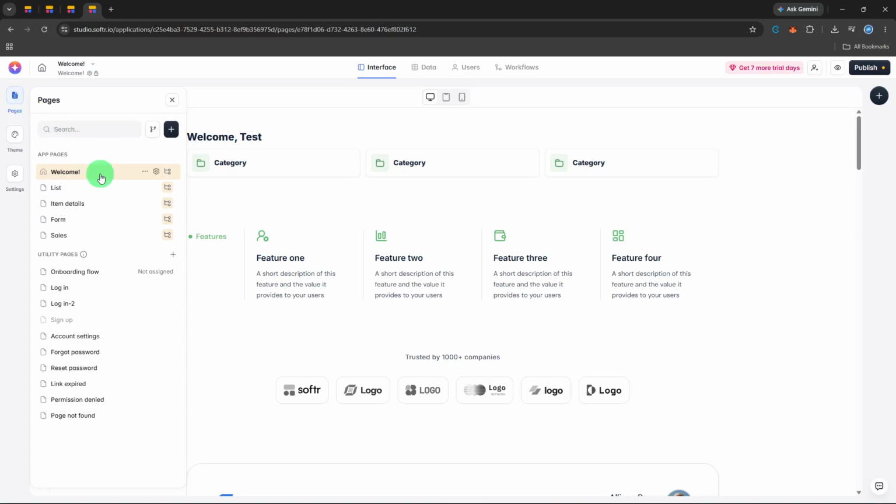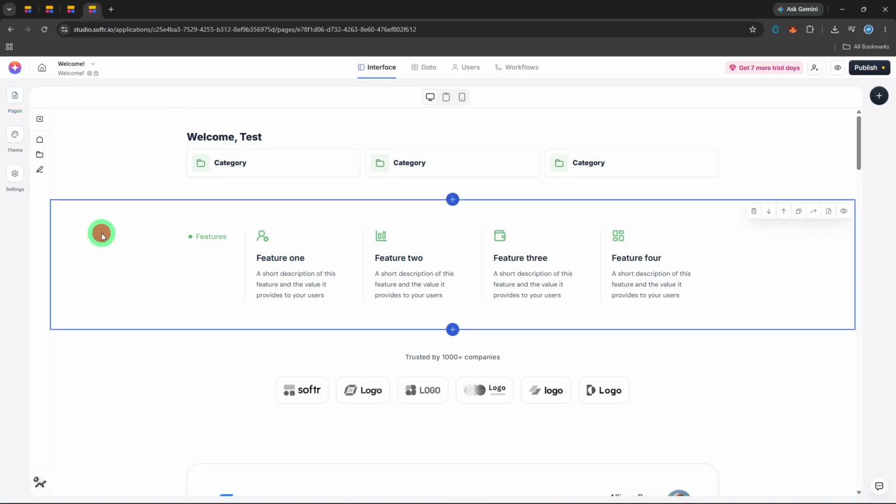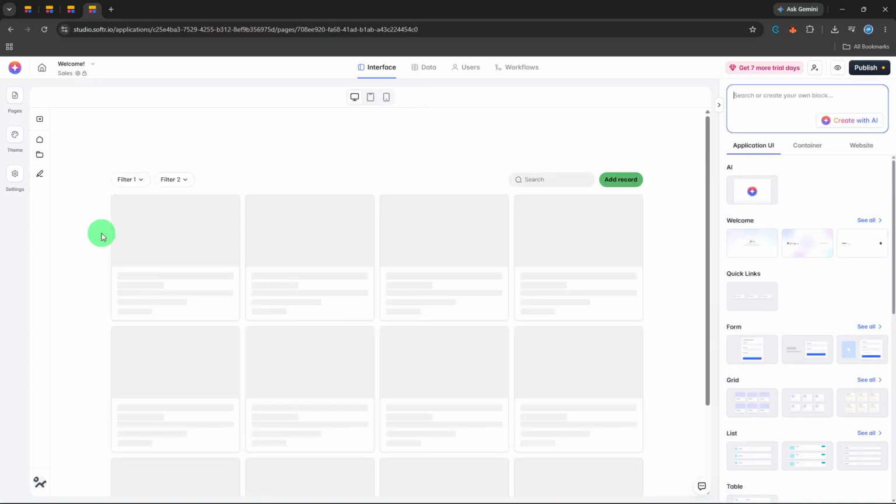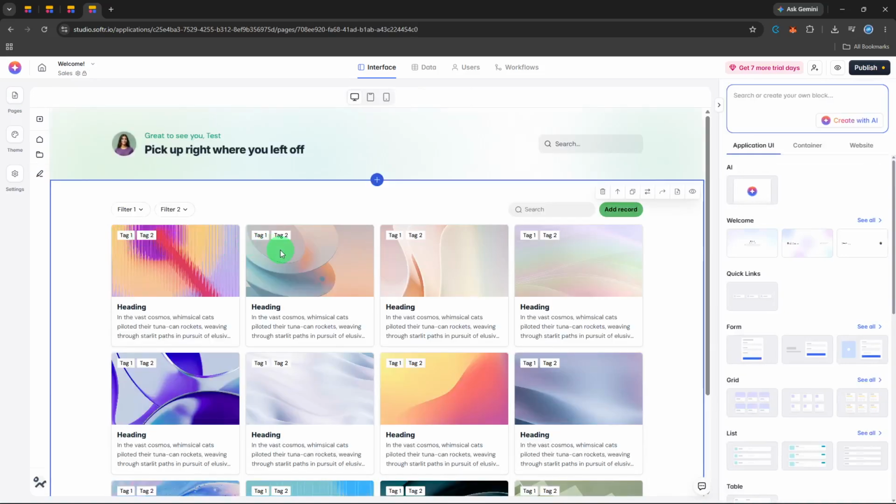This is where you manage the structure of your app, and each page can have its own layout, content, and blocks. If you haven't already planned where you want your FAQ to live, think about which page makes the most sense. Typically, a dedicated support or resources page works best, but you can also add it to a footer or a sidebar.